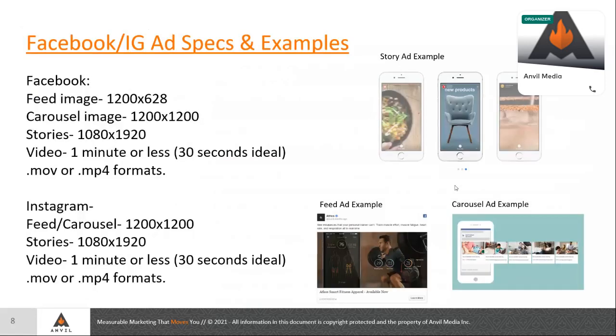All right, now we'll get into some of the ad specs and examples. This is a great reference slide for when you're creating your different ads. You can see the feed ads being 1200 by 628 in the bottom left, the carousel ads 1200 by 1200 for each image, and the stories 1080 by 1920 in the top there, being that full image size. For video, we recommend around 30 seconds just to make sure you're getting your point across.